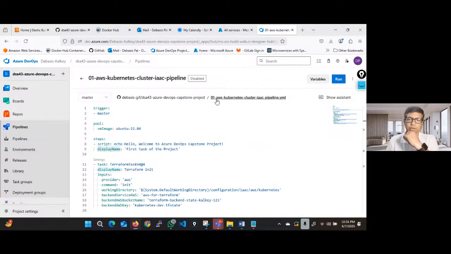You'll see the full name is 01 AWS Kubernetes cluster IAC pipeline.yaml. YAML is the script, the code. You're writing it directly on the Azure DevOps under the project when you are creating a new pipeline. I have already created the pipeline, but I'm just showing you.